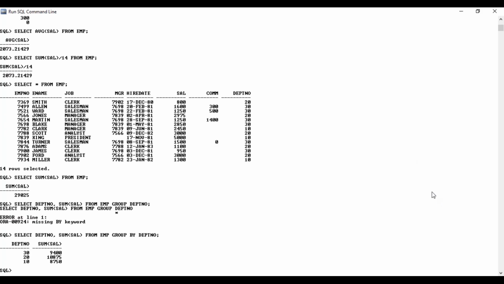Here you can see it aggregated the total sum of the salary department wise. This is done by using the group by clause and then specifying the column by which we want to look at the data. We can also look at the sum of salary based on the job as well.